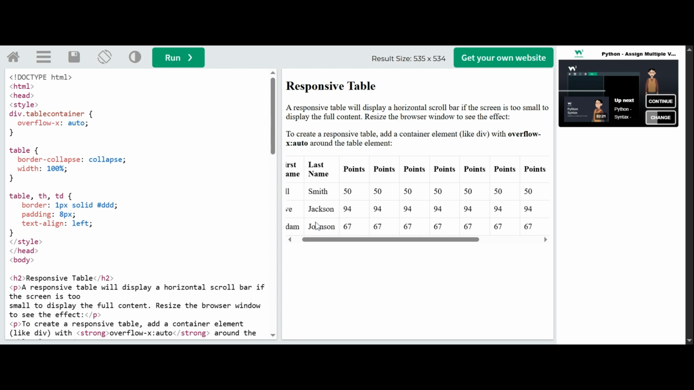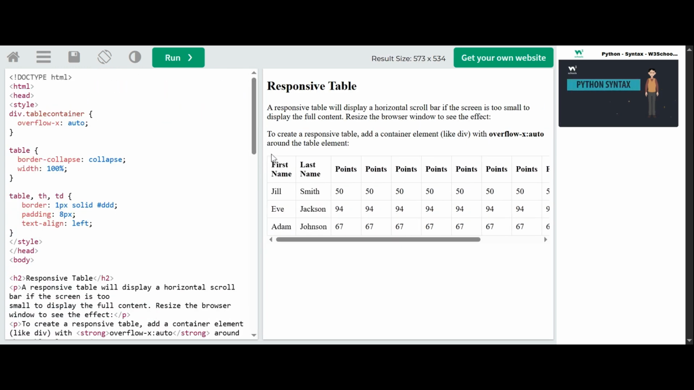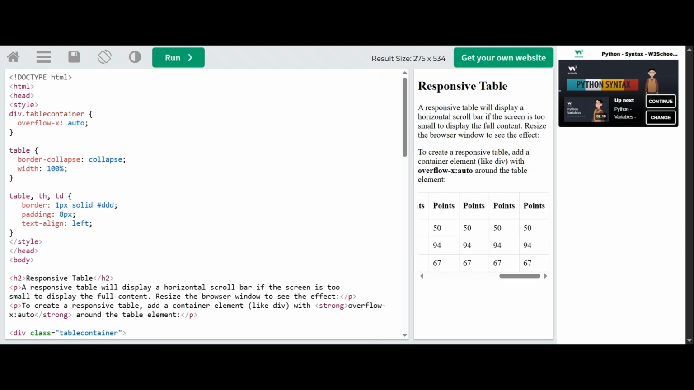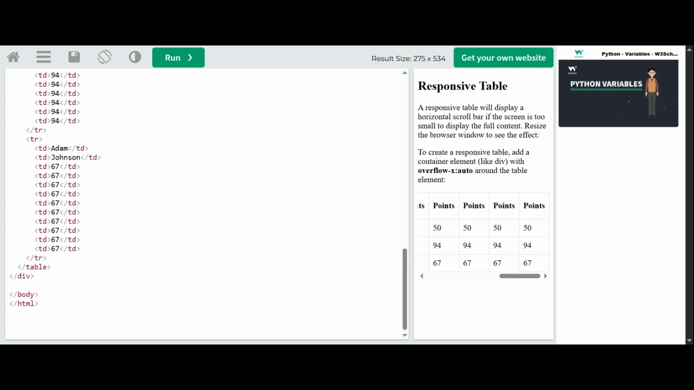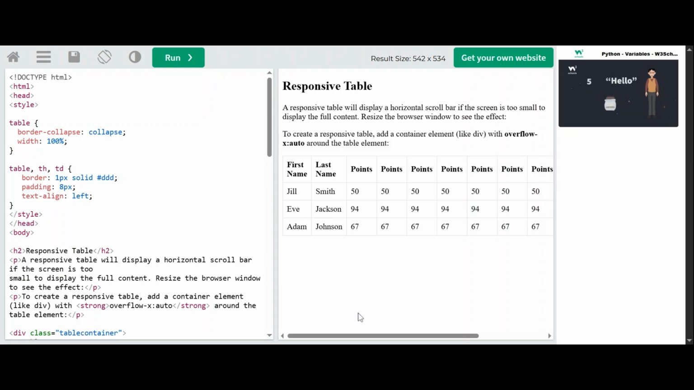Okay, a responsive table will display a scroll bar if the screen is too small. You can see over here that it is not small, it is able to display everything, but over here you see it's becoming too small, not being able to display everything. Now let me just take out this one. So when they say that you need to add your table inside a div class and use the overflow property, you can see over here that this scroll bar is added for the entire page and not just the table.